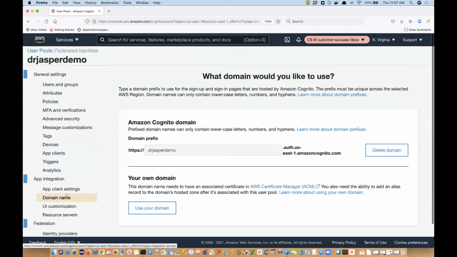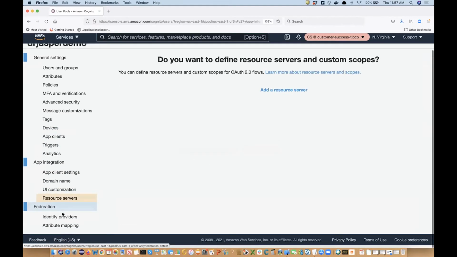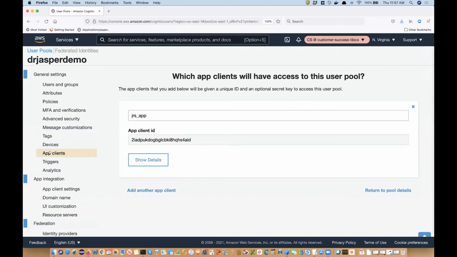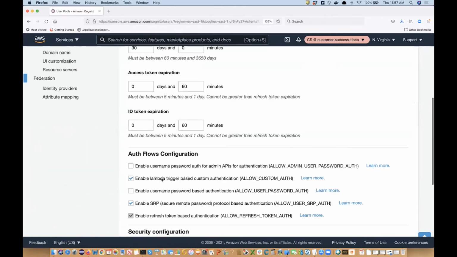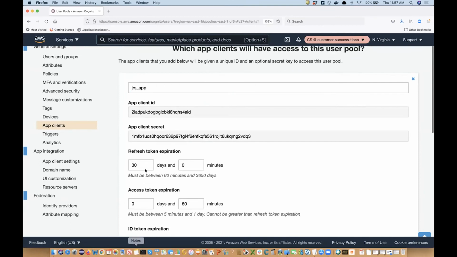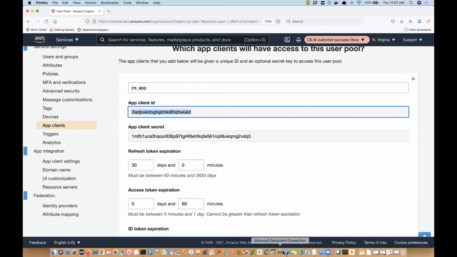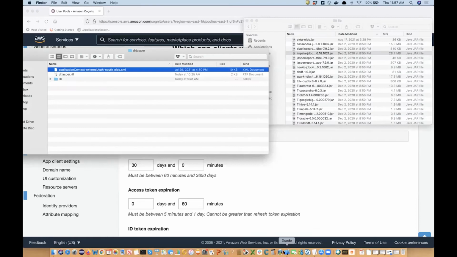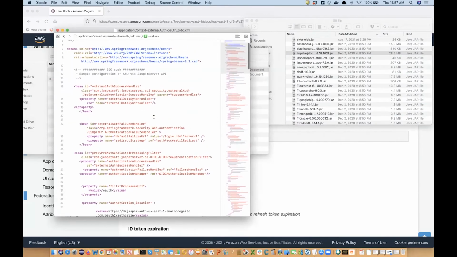I have a domain, and everything should be good on this side of things. Now, what I also need is the client ID and the client secret here, and I need to modify the URLs that are actually in that file. So let's go back to the file.